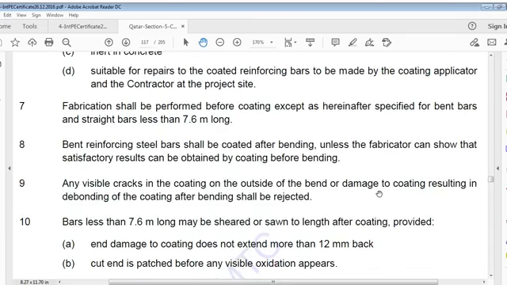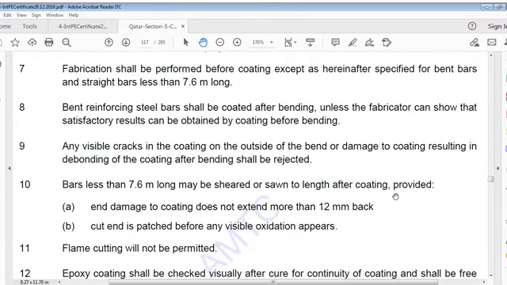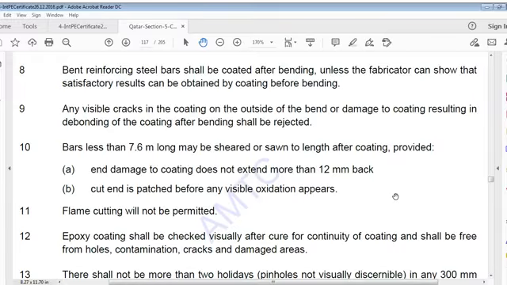Fabrication shall be performed before coating except as hereafter specified for bent bars and straight bars less than 7.6 meters long. Bent reinforcing steel bars shall be coated after bending unless the fabricator can show that satisfactory results can be obtained by coating before bending. Wherever visible cracks in coating on outside of bend or damage to coating resulting in debonding of coating after bending shall be rechecked.